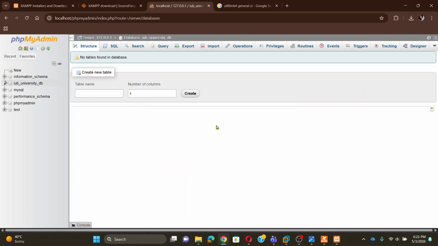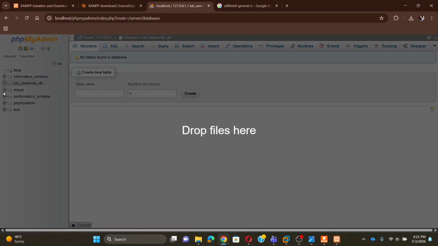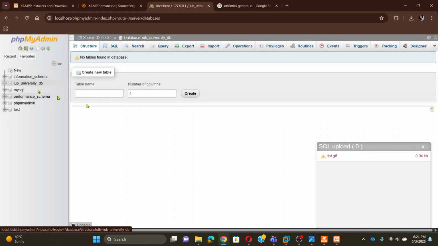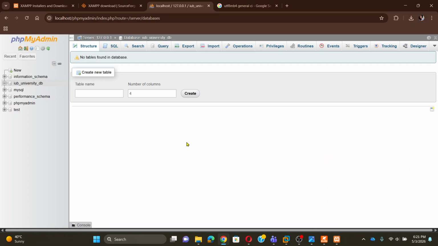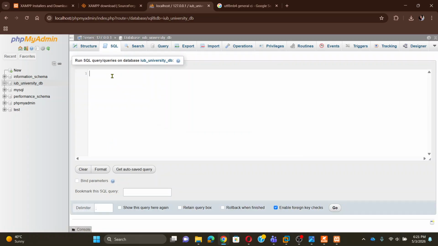So just click on create, and the database has been created. Now we would be going towards creating our first table. So what has happened behind the creation of that database?